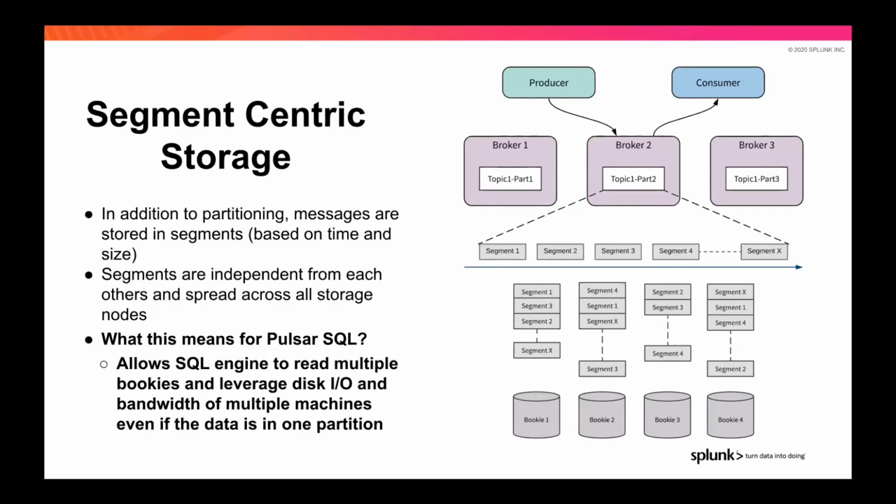What this means for the storage engine and Pulsar SQL, the layer we built on top of Pulsar, is that it allows the SQL engine to read multiple copies of a segment in parallel, or to read different segments of a topic in parallel, to maximize the disk I/O as well as the bandwidth of multiple machines, instead of the naive way of the SQL engine using a consumer to read out all of the data from a single broker.